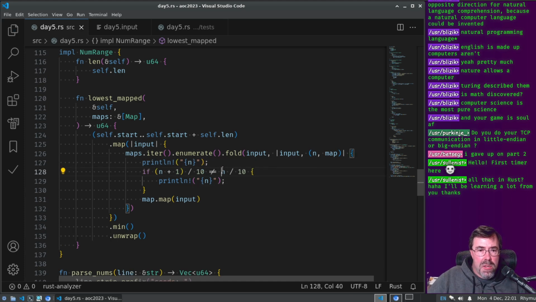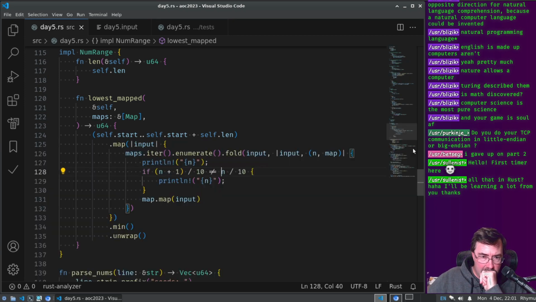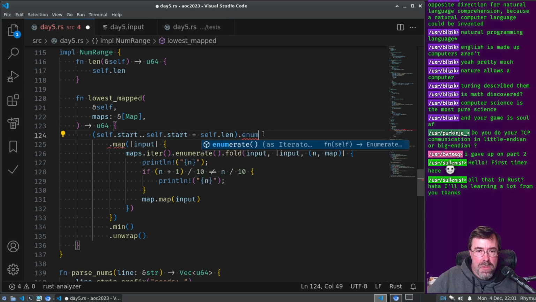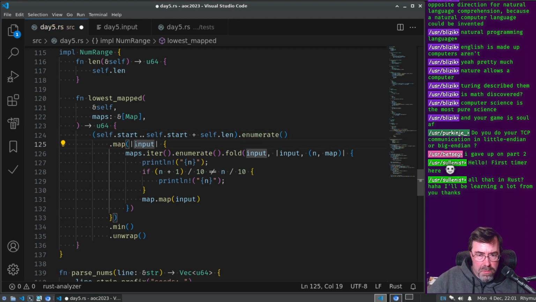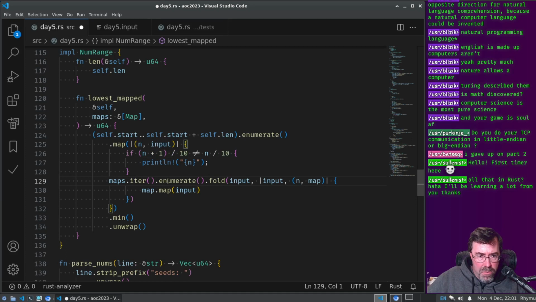If I print n there, what do I see? Oh, it's resetting. Yeah, I put it in the wrong place then. It's not the maps. This needs to be enumerated. So this needs to go here. We don't enumerate this. This is fast enough, right?